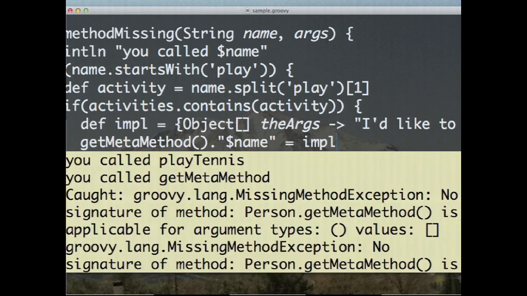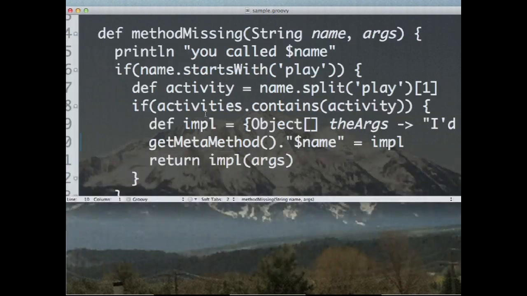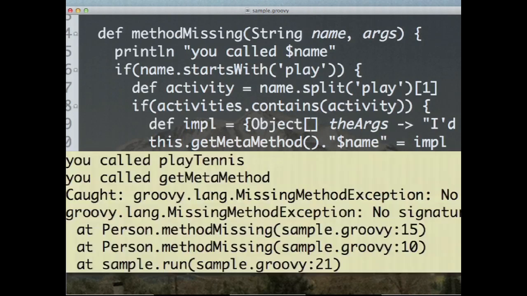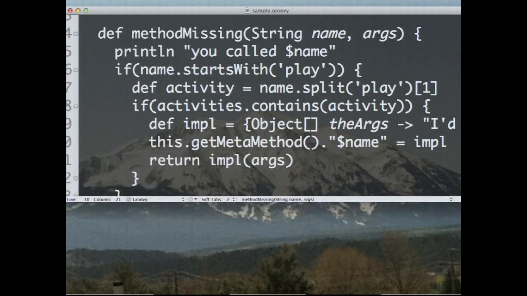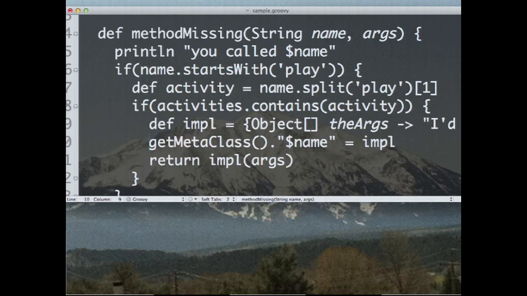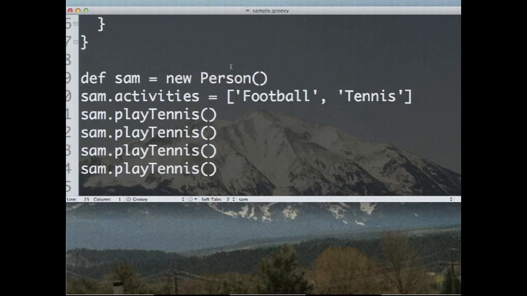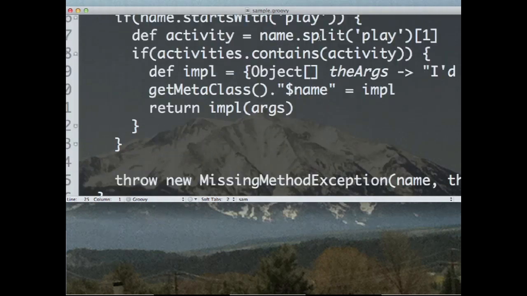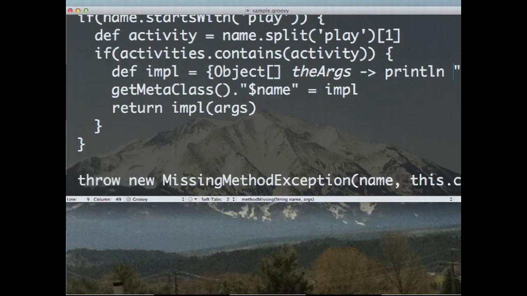So when I run the code this time, this is going to be get meta method on the current object, right? So on the current object, we're going to get the meta method. Oh, get meta class rather, right? So pardon me. So right there, we're going to say you call play tennis, but I'm going to basically reuse this object and not have to call this several times. So notice what happened in this case. I want to say println, of course, when I'm printing this. So let's say println. So now notice what happened.